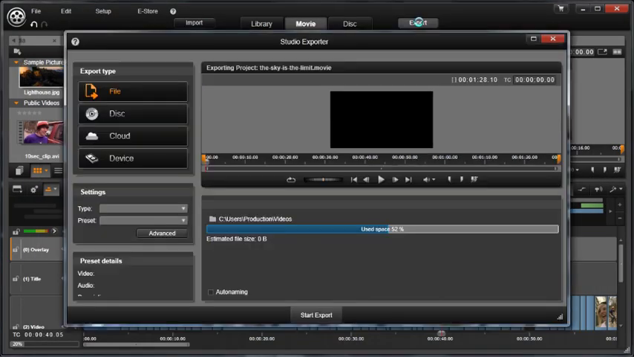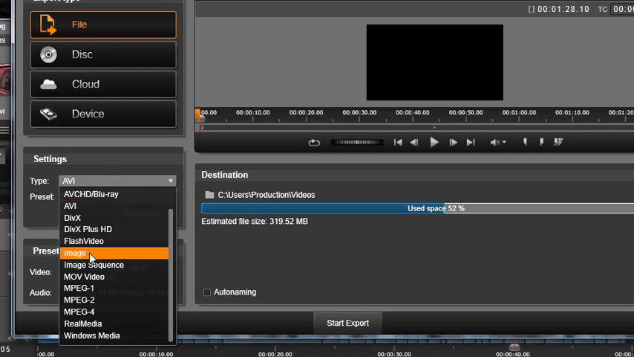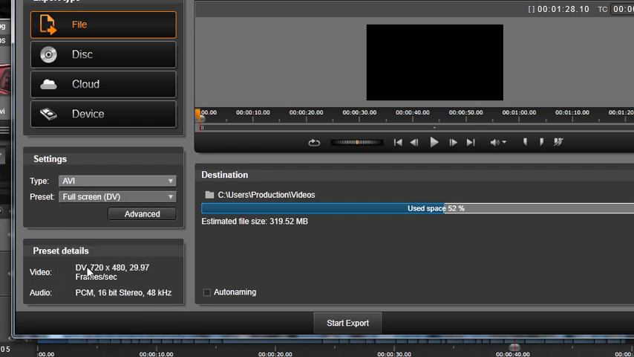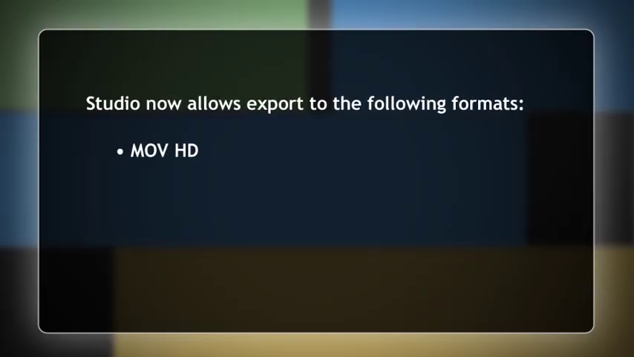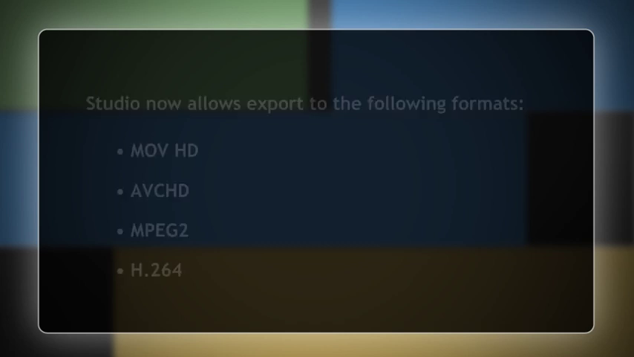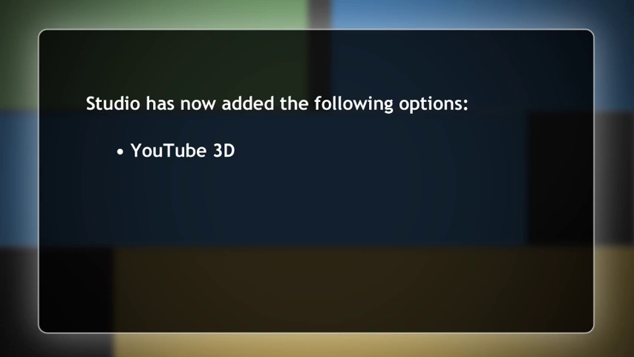Here are some new export options available in Studio. Image export. You can now export to a variety of still image formats, even image sequences. For even more options, select Custom and click Advanced. You can now export MOV HD in Studio, and it offers AVC HD, MPEG 2, and H.264 formats. Studio has added YouTube 3D, Facebook, and Box as options as well.